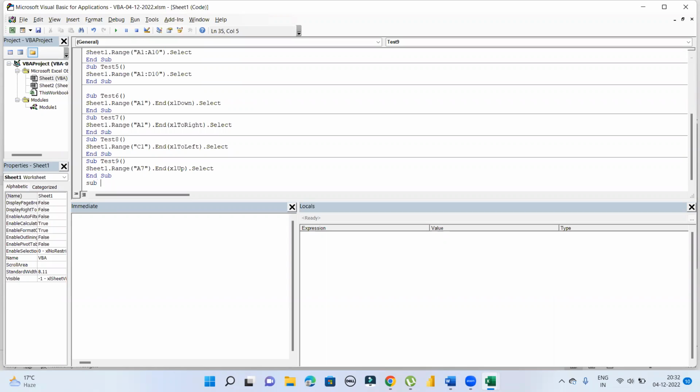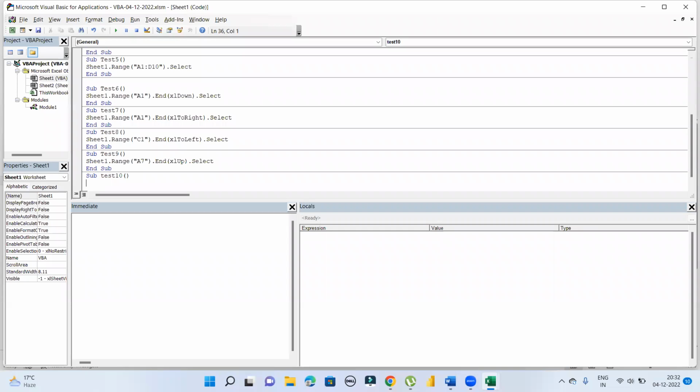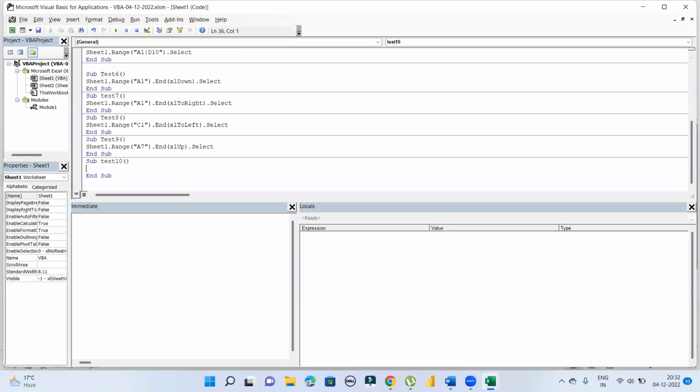Let's write sub test 10. Sheet 1 dot sales. In the sales, what is the use of the cell? Basically, suppose the row index is 1 and column index 1, then we can give the value and select, and it will select the sales row 1 and column 1.